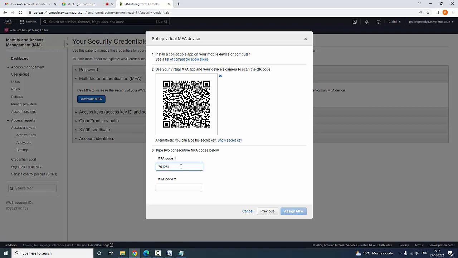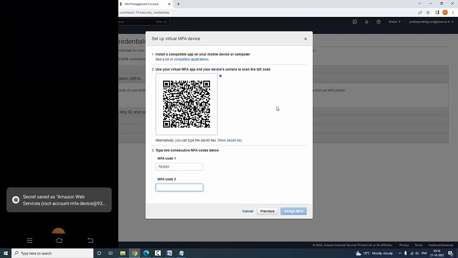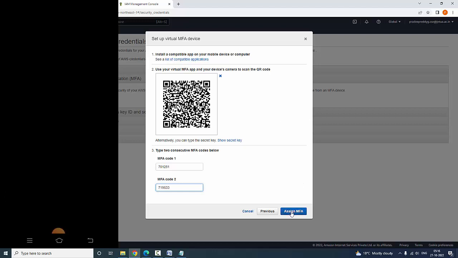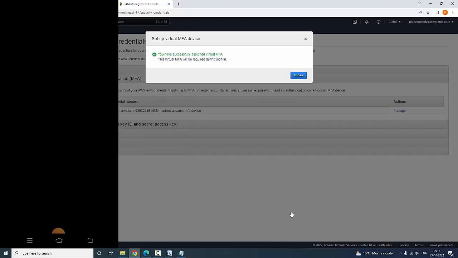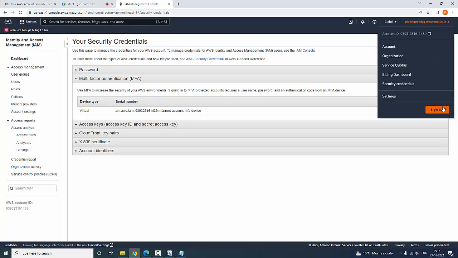Next, for MFA code 2, again you need to scan a QR code. Once you scan the QR code, it is going to generate one more code. So now you are going to click assign MFA. Once you click that, you have created multi-factor authentication successfully for the next sign-in. So now I am going to sign out from here.